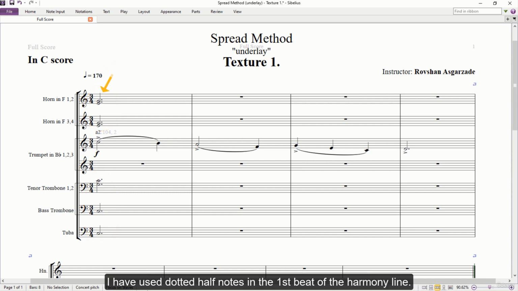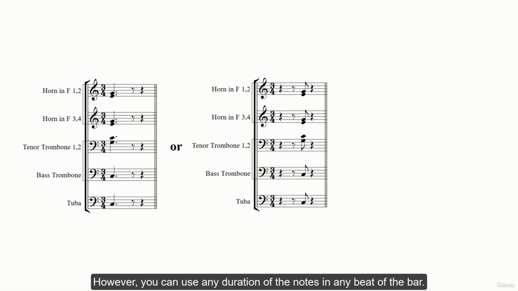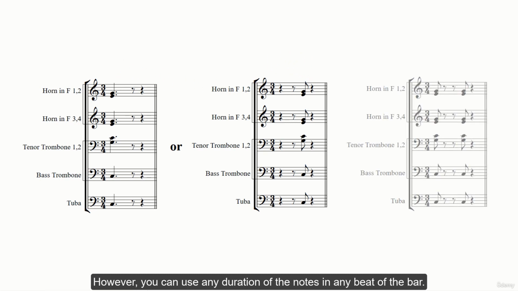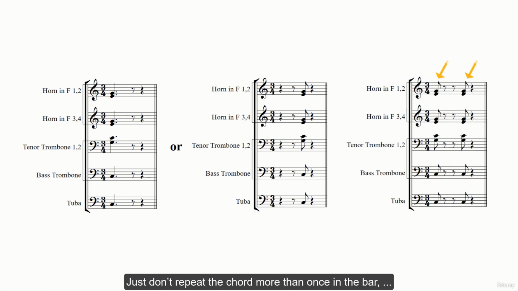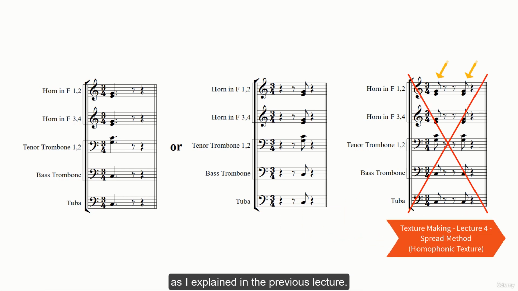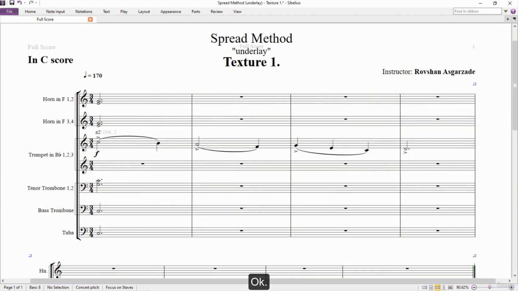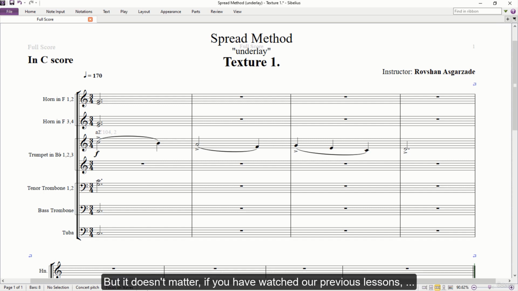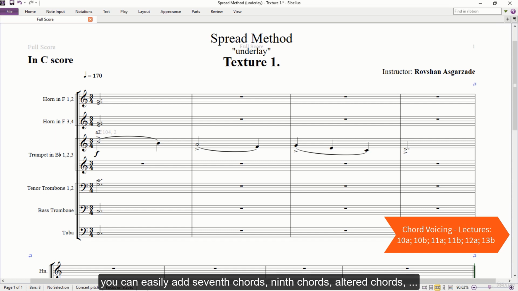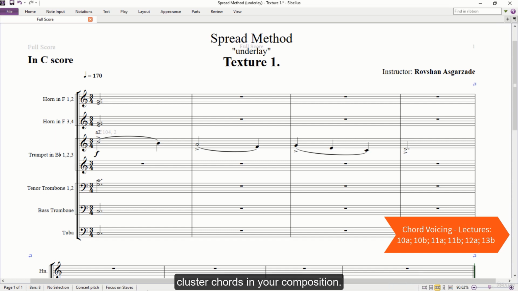I have used a dotted quarter note in the first beat of the harmony line. However, you can use any duration of the notes in any beat of the bar. Just don't repeat the chord more than once in the bar, as I explained in the previous lecture. Okay, I have shared a simple C major chord here. But it doesn't matter. If you have watched our previous lessons, you can easily add 7th chords, 9th chords, altered chords, classic chords in your composition.